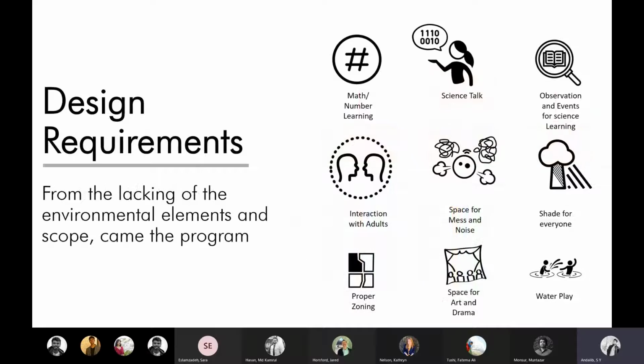The way our design scale worked was that it gives us a direction of what is missing from the existing site. I could go into more detail, but due to shortage of time, I'm just saying the key points: math or number learning, science talking, observation and events for science learning, interaction with adults, space for mess and noise, which is very important if you think about it, shade for everyone, proper zoning, space for art and drama, and water play, etc. were missing from the existing site.